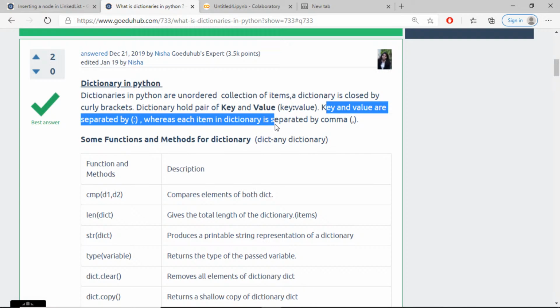Simply, a dictionary is a data type. In Python, it is a collection data type and it is unordered. It is unordered because here we cannot access the items by using an index, like we do in a string and a list. Here we use a key to access the elements. So basically I can say a dictionary is used to store data in key value pair format.